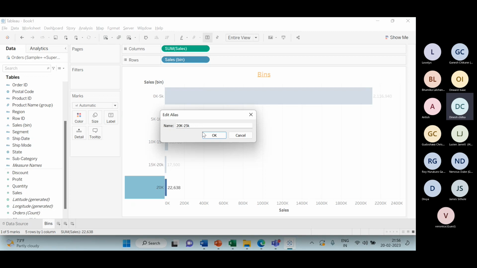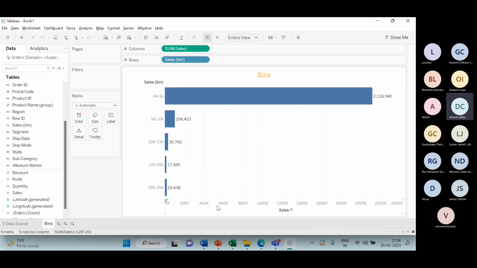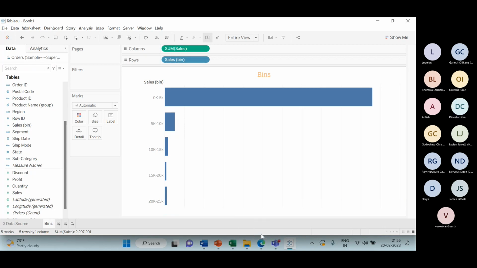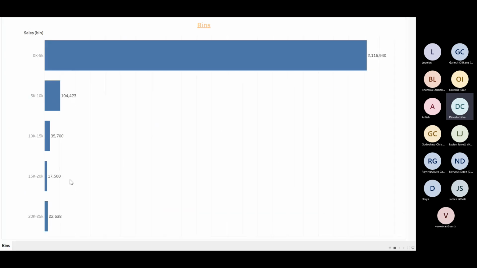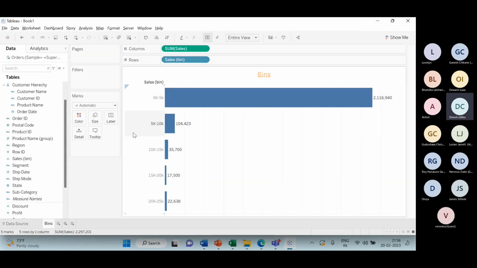Am I right? Now this sales I don't want to be showcased. Right click, show header, this sales bin, this is fine. Now go to the presentation mode. I can tell the client that in 0K to 5K, this many sales have been done, and 5K to 10K, this many sales have been done. I can tell about that.